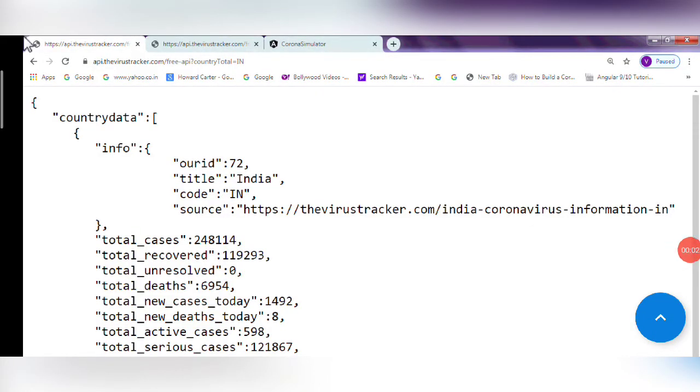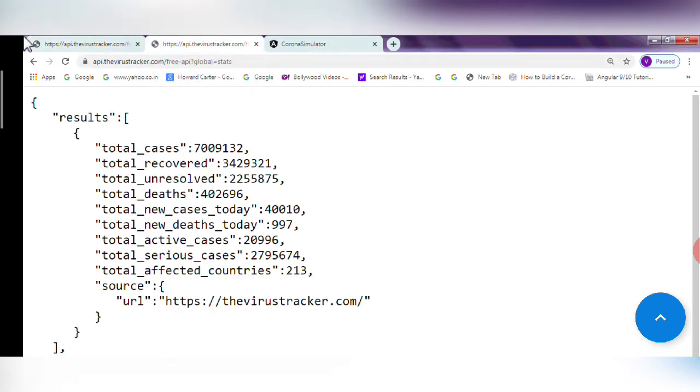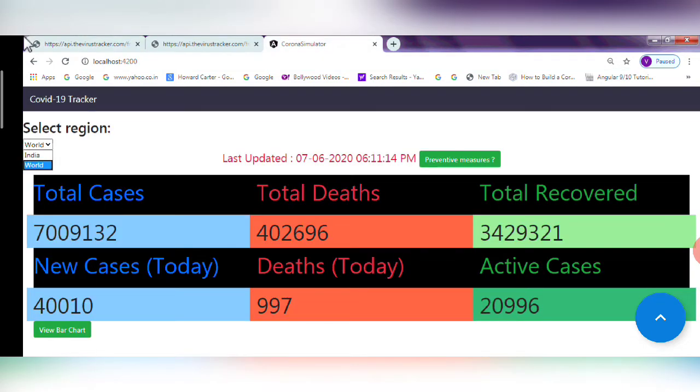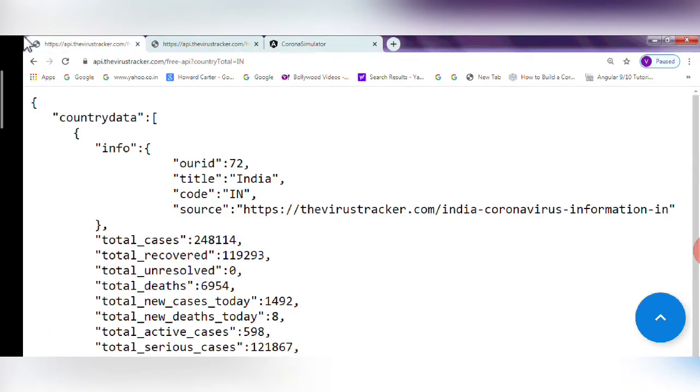So welcome back. Now I will show you the basic JSON structure of the API. This is the API which we will be hitting from our Angular services. These are the ready-made APIs provided by virustracker.com. This API is for world data, that is global stats, and this is for India. As you can see, country total equal to IN. IN means India. I am showing only these two data sets, as you can see in the drop down, world and India. So let's see how the JSON is.